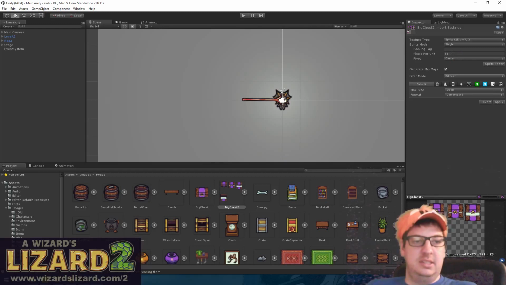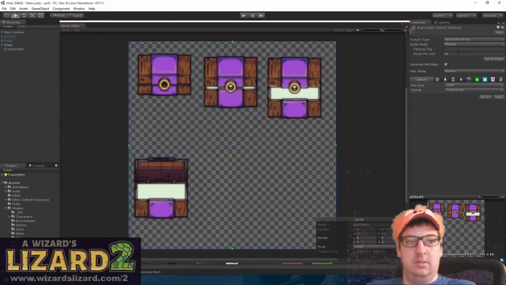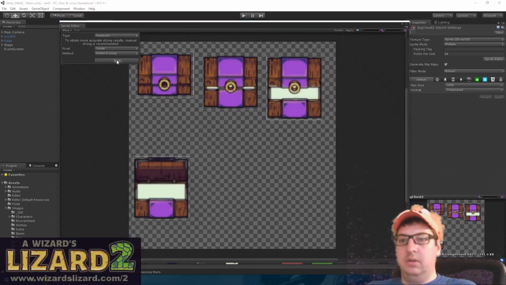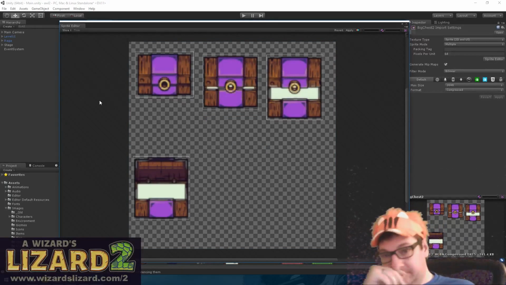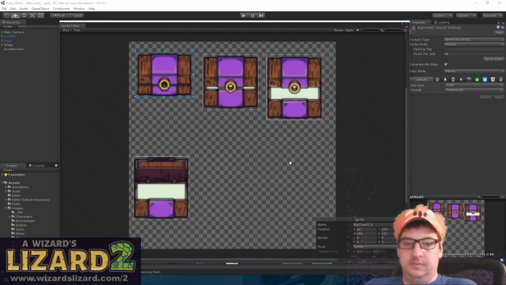Anyway, so we set this to 64 pixels per unit because that's what we're using for our tile size, and so that's what makes all the art that Matt does line up correctly. This is going to be multiple sprites, actually, so we're going to apply that, and we're going to go in here and slice those bad boys up. And I think what we're going to do for this one is just use 2 frames.